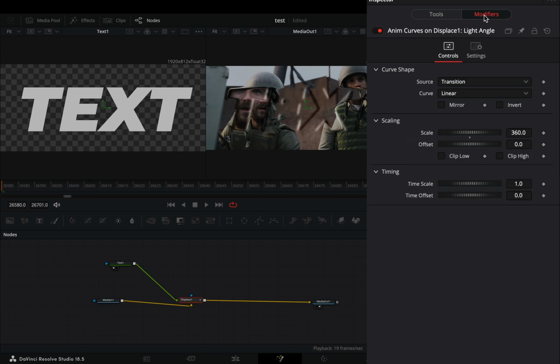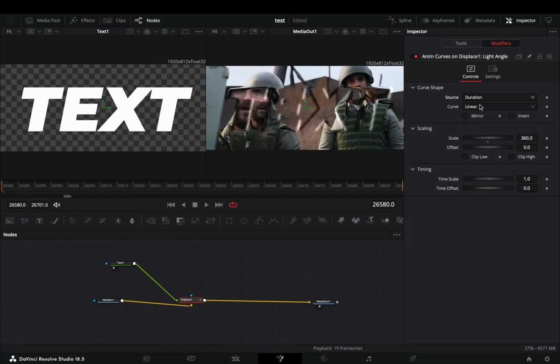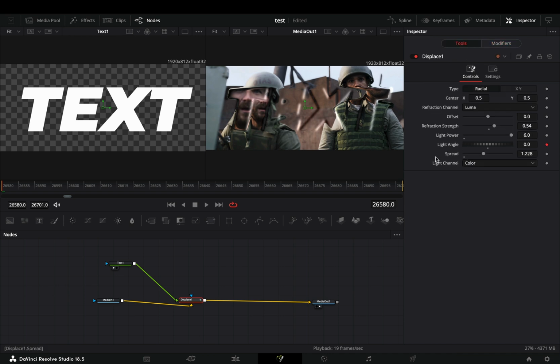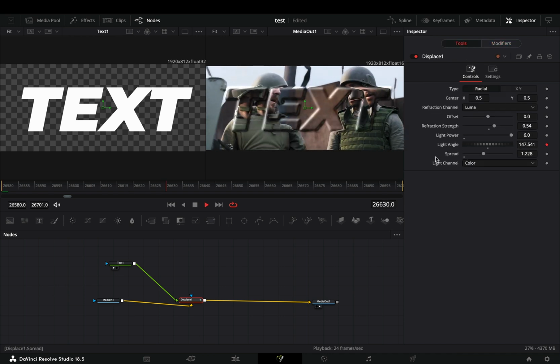Go to the Modifiers tab and change the source to Duration. If you don't have something better to do in your life, you can go back to the Tools tab and play around with the sliders to find out what works best for you.